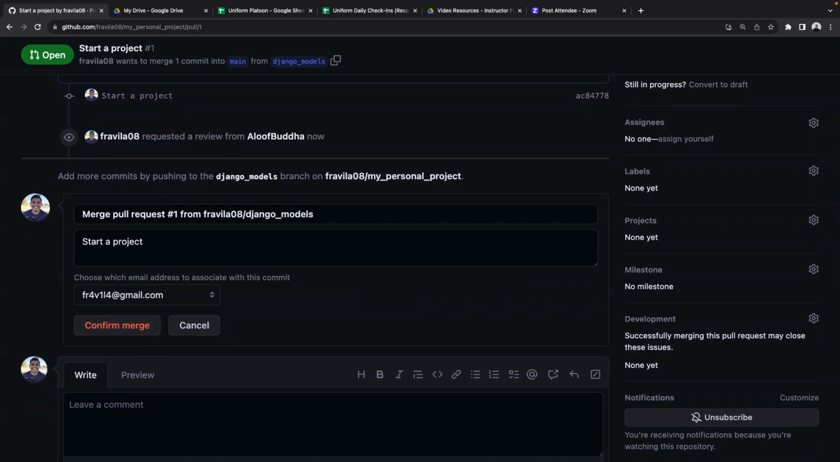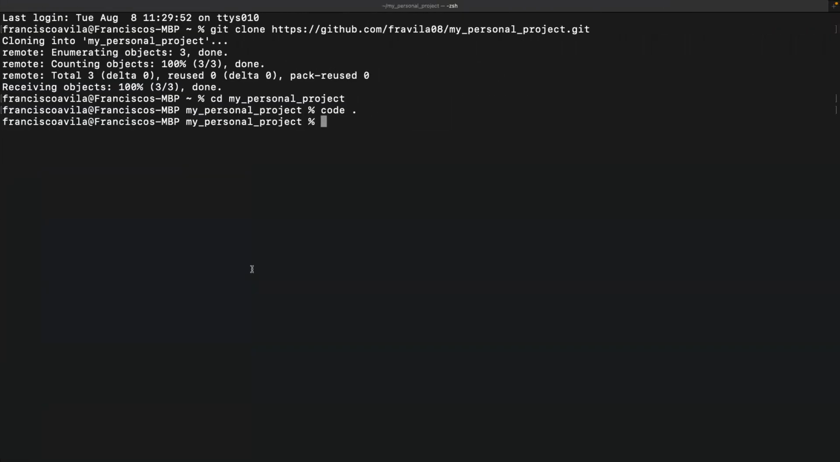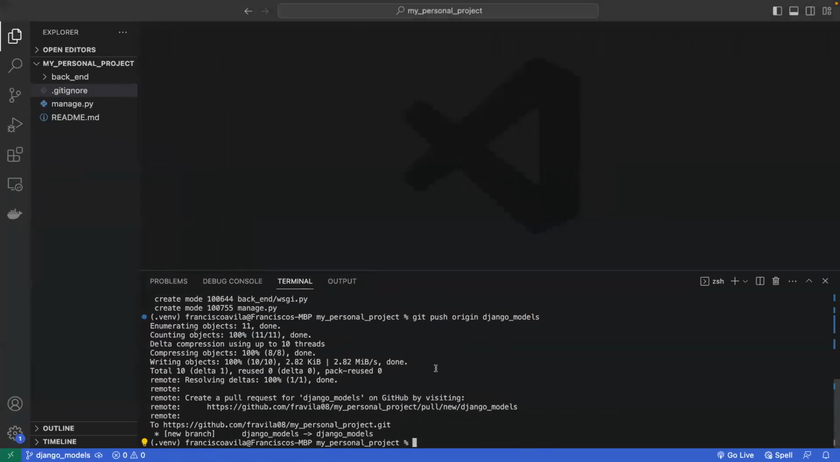Oh, there's a question. Go ahead, Ethan. Can you stack pull requests? Yes, you can. Let's say this is taking a while to get approved, right? Well, I can always hop on here and just say, well, this is taking forever to get approved, so now I'm just going to create a new branch. And this new branch will be my Django.